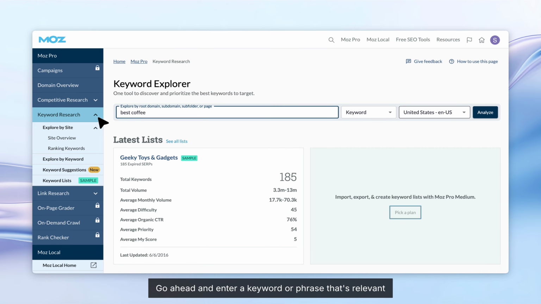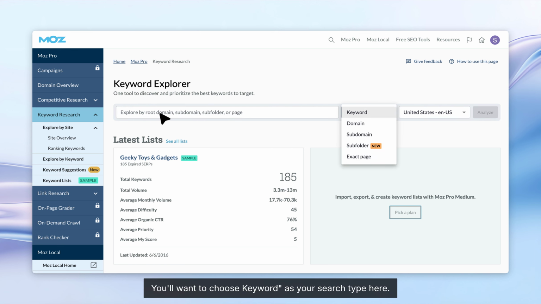Go ahead and enter a keyword or phrase that's relevant to what you're trying to rank for. For example, something like best coffee works great if you're in that space. You'll want to choose keyword as your search type here.